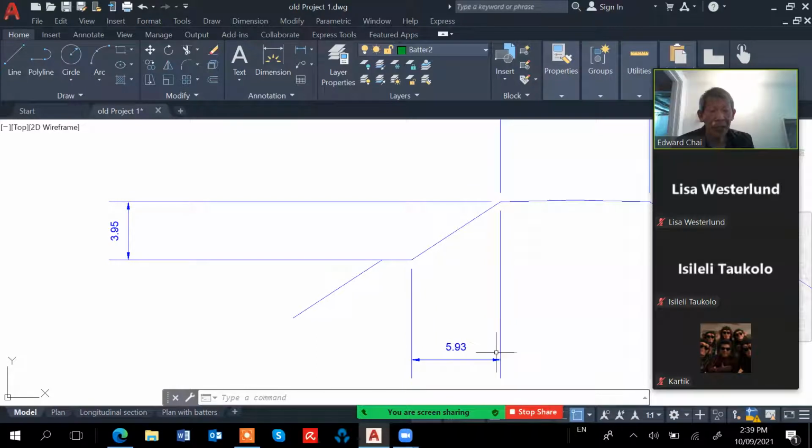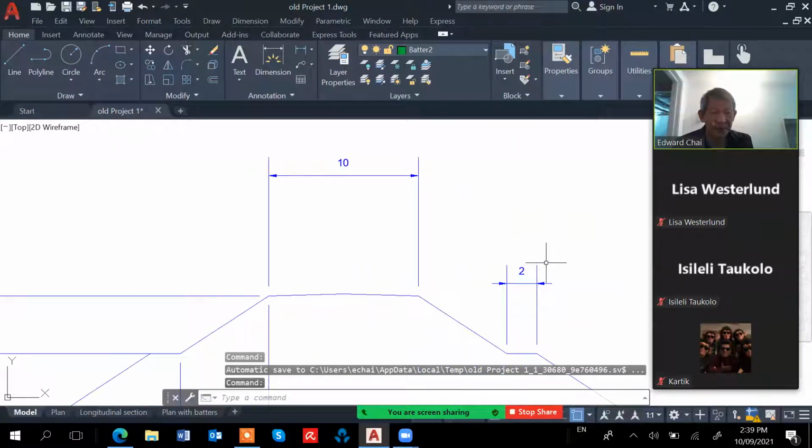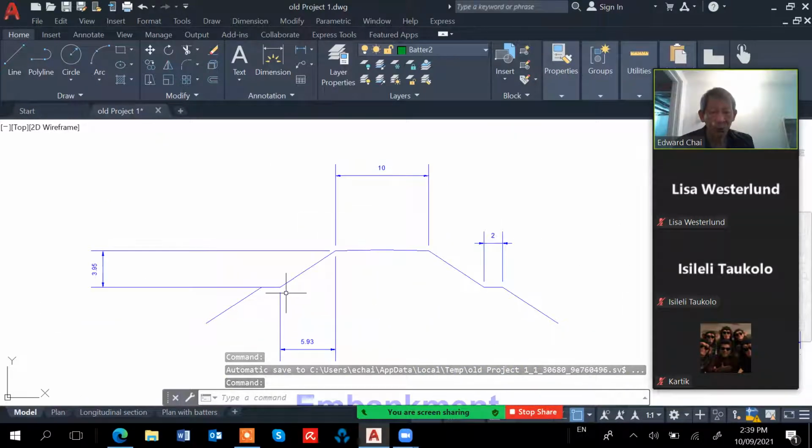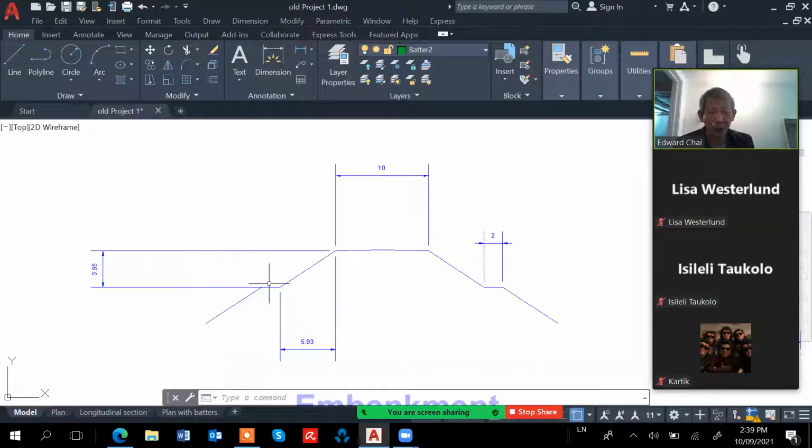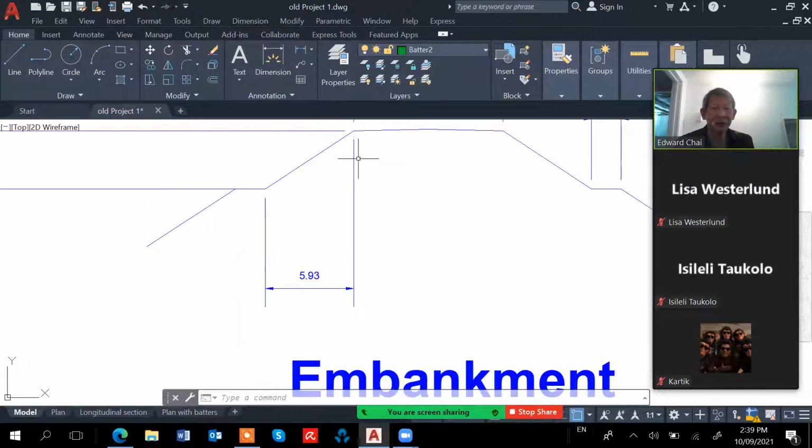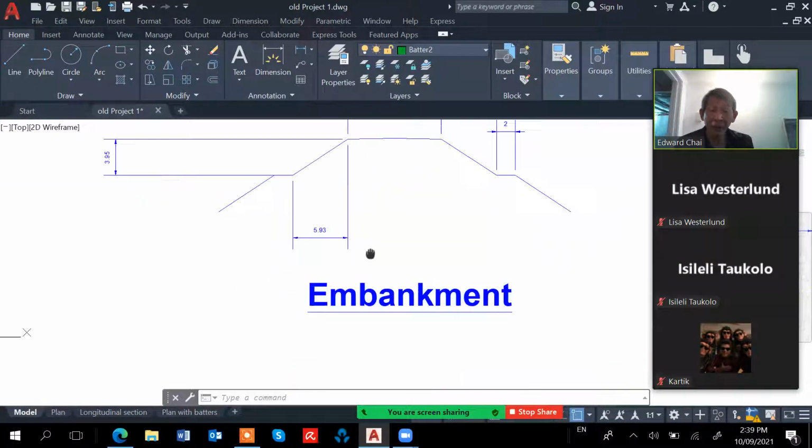So the offset to the berm, this is the berm. The berm is 2 meter wide. So we need to put in the berm at the upward limit. So the berm for the fill is 5.93 meter from the edge of the road for the embankment or fill.